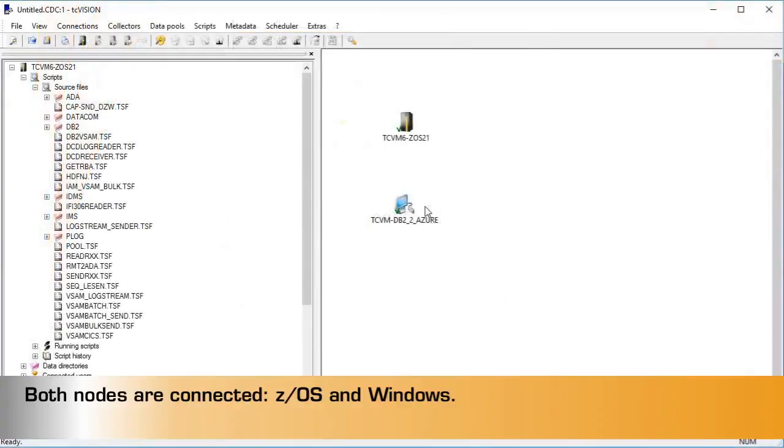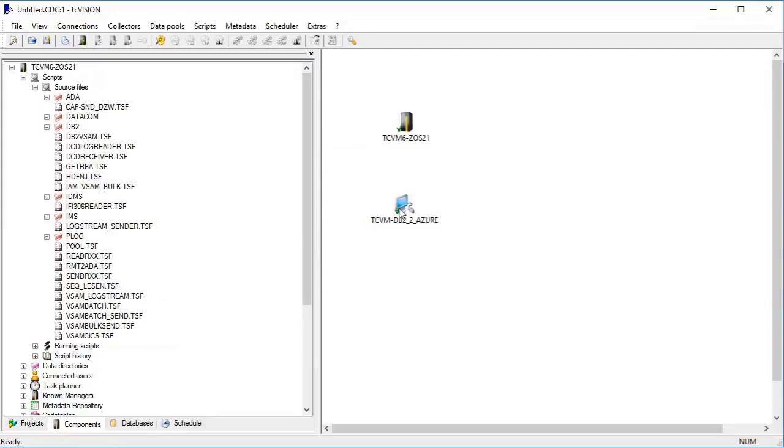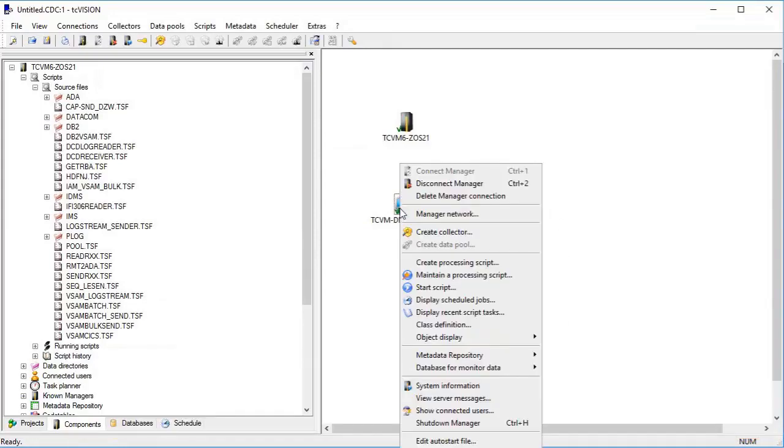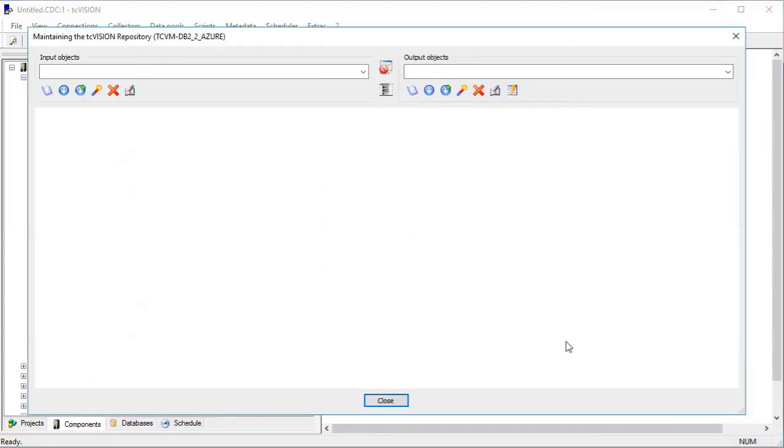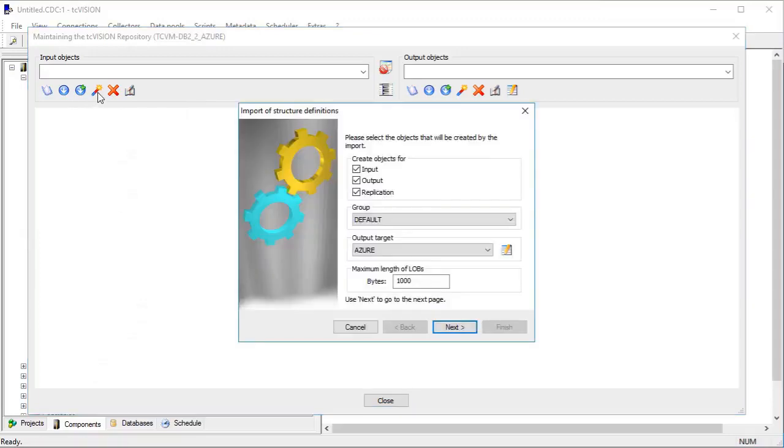In the tcVision control board we can see two nodes, the mainframe and a Windows server for the connection to Microsoft Azure. We start with the creation of the metadata, which is necessary for any synchronization and is used in all procedures. We create objects for the input, the output, and the replication. Our output should be in the Microsoft Azure.